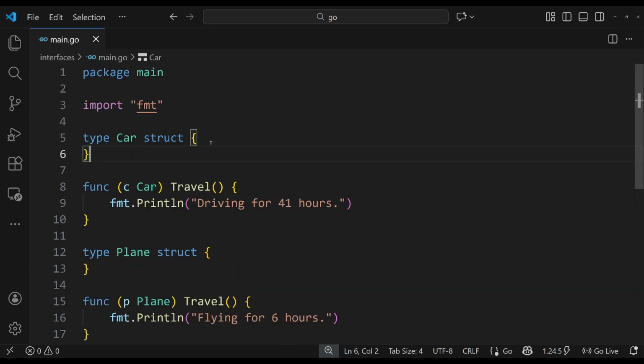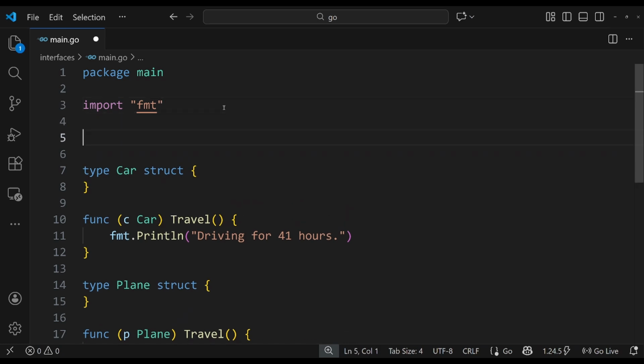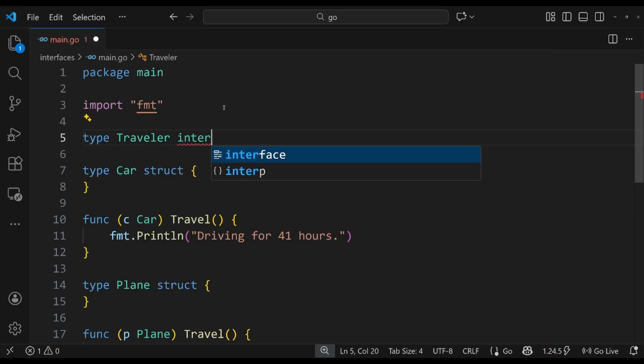So let's go ahead and define what an interface looks like in Go. To define an interface in Go, it's similar to the struct. You just do type, and then we give the name of the interface. Now, idiomatically in Go, interfaces are appended with the ER postfix. So if I wanted to, we have reader and writer interfaces in Go. And so for this, we'll have traveler, and it's an interface.